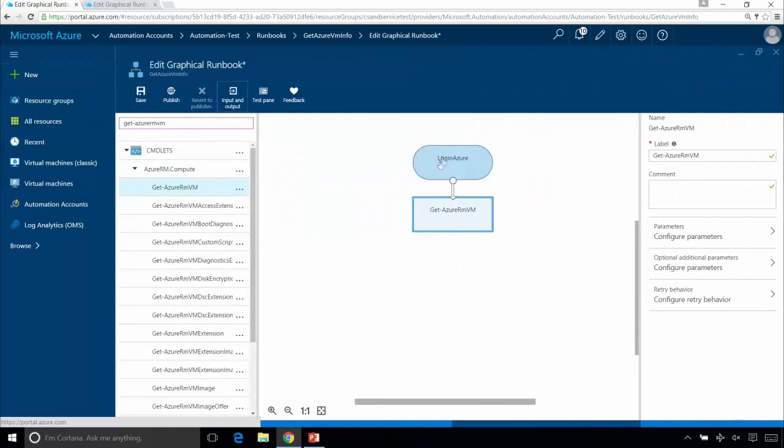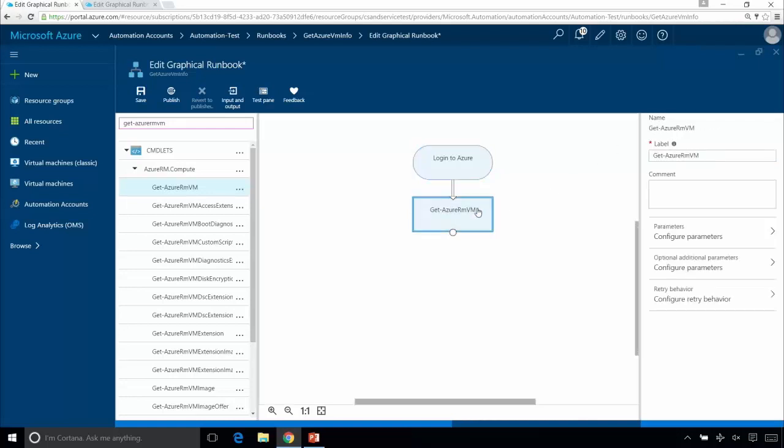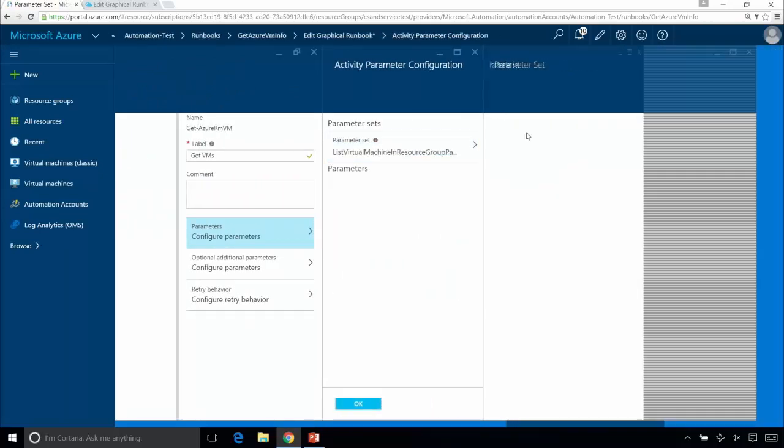And one of the things I'm going to do here too is these names are a little bit weird. You notice that the name of the runbook and the name of the label were the same. We're going to make it a little bit friendlier. Okay, and this is Get AzureRM VM. Okay, fine. So I'm going to make it a little bit friendlier there. Nice. And then I'm going to go into the parameters here and get VMs. And the parameter set I'm going to choose is resource group name.